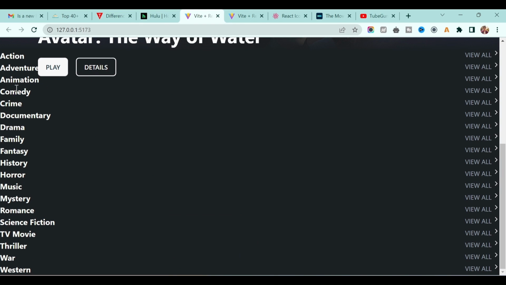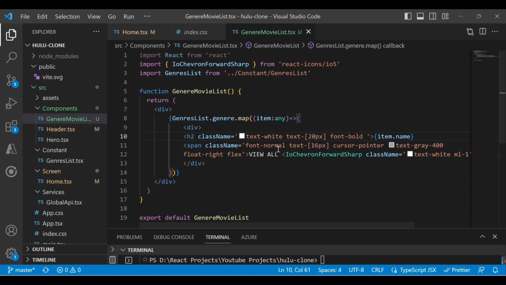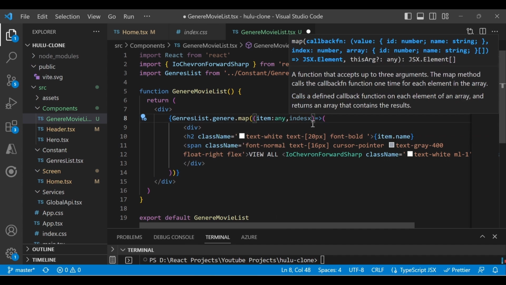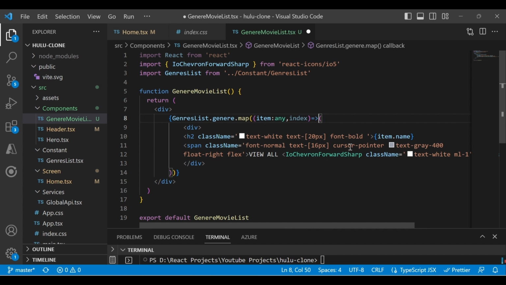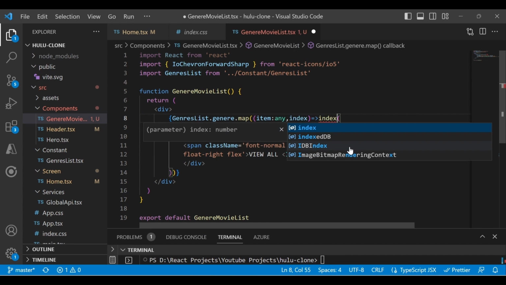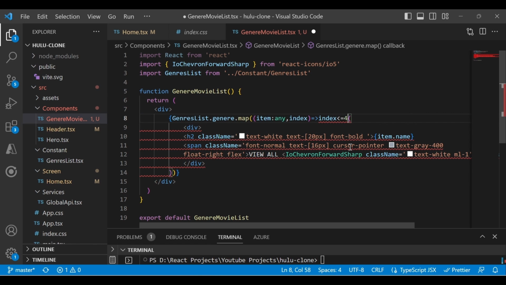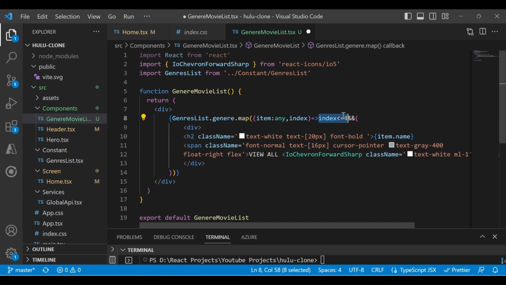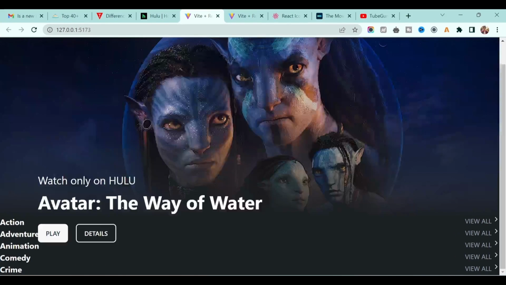Now inside all of this category we want to add this list of movies. So for now, I just want some of the genres to display. So just write index is less than or equal to 4, and this condition will only iterate until 4. If you see, only 4 genres will display here.